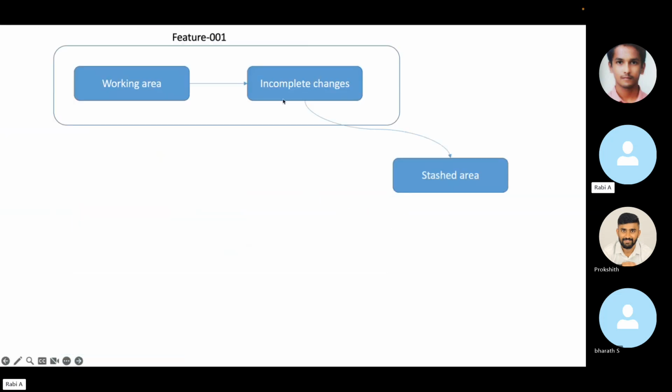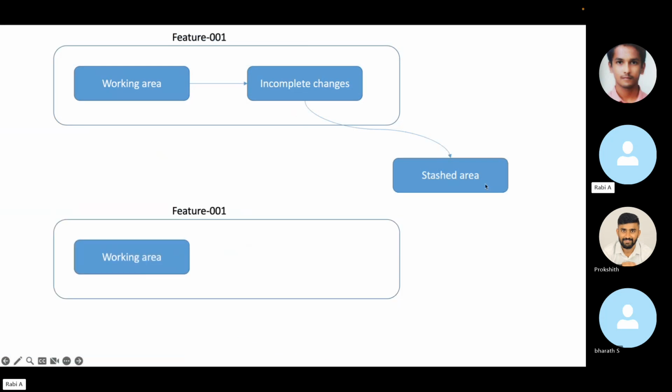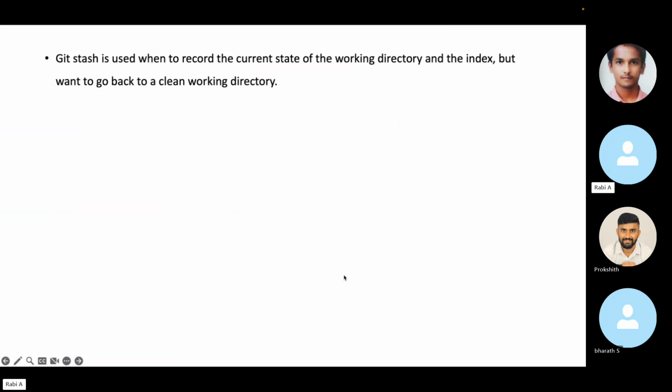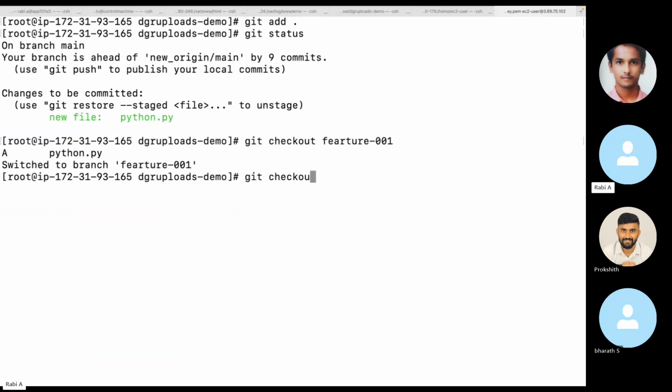Whatever incomplete changes we have, we can move them to this area called the stash area, and then we can switch to the new branch. So basically this will be clean, and we can switch to the new branch without taking that incomplete work. git stash is used when you want to record the current state of the working directory and the index, but want to go back to a clean working directory. So basically I have some changes, however they are incomplete.